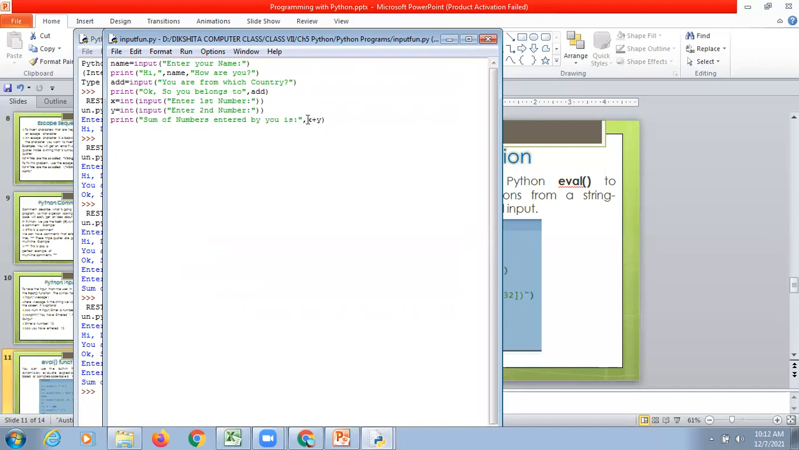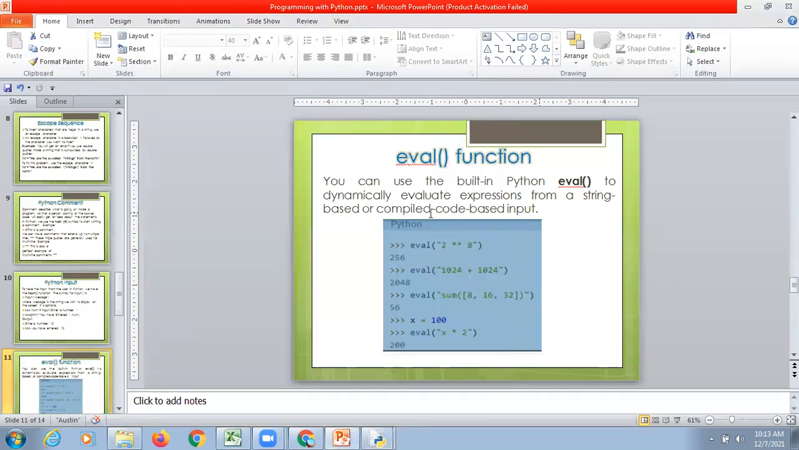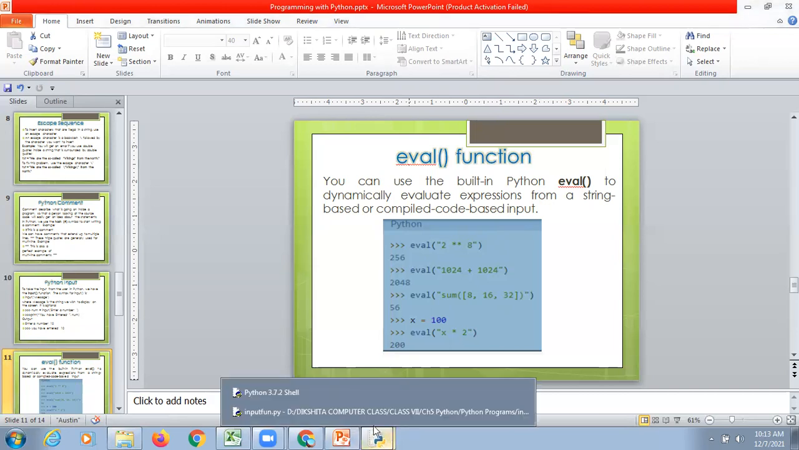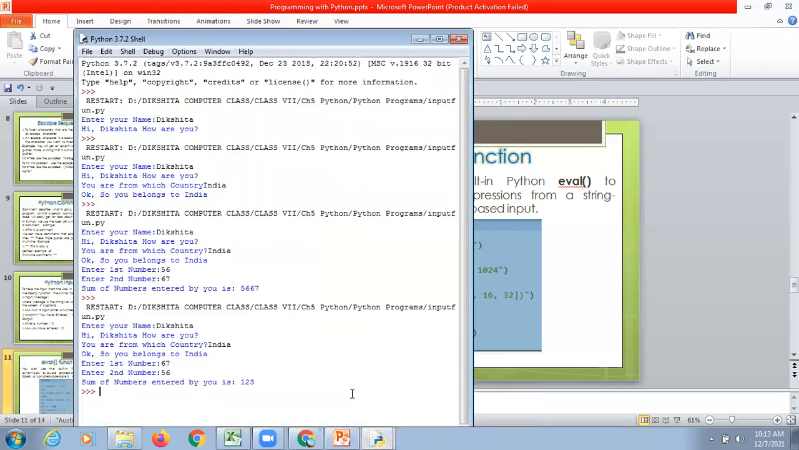So the calculation will be correct here now, because we are doing X plus Y, and these are now integers. Earlier it was treated as a string value, right? So this is how we can use the input function. Next function which we have to use is the eval function, which will work only in Python shell.